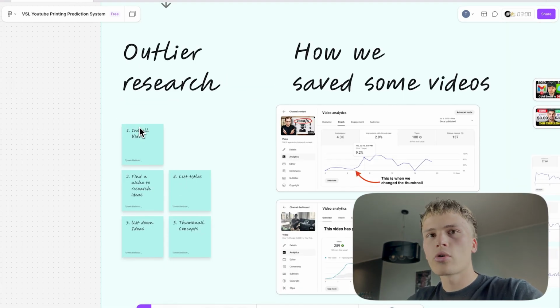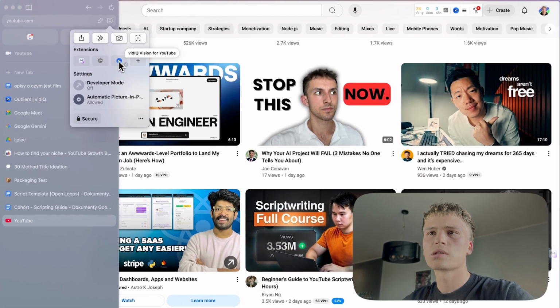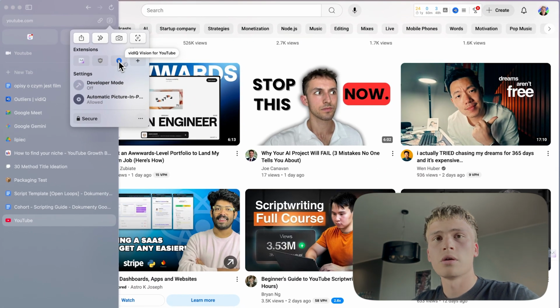Because like I said before, there's already a lot of data, a lot of videos that have worked for someone else. So there's basically no reason why you would need to spend your own time and come up with your own ideas when you can basically reverse engineer something that worked for someone else, right? And to do so, we'll have these 5 steps. And the first step is to install the vidIQ Vision for YouTube.